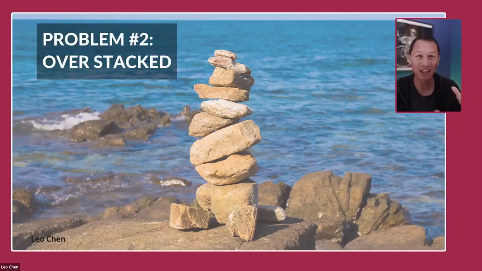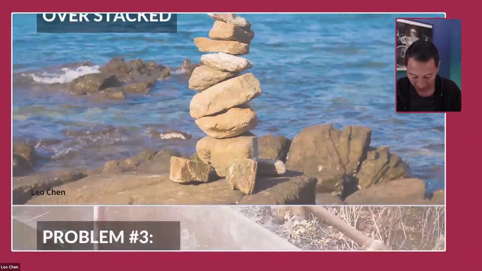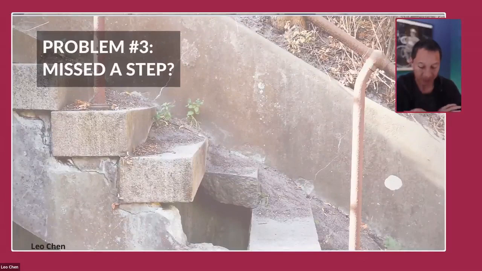And it can be kind of tough, right, Abby? True. Okay, so that's problem number 2, is that we're overstacked with too many things. And if we can organize that in a linear fashion, then we don't have these rocks falling down, falling apart on us. Okay, problem number 3, okay, missing steps, right?